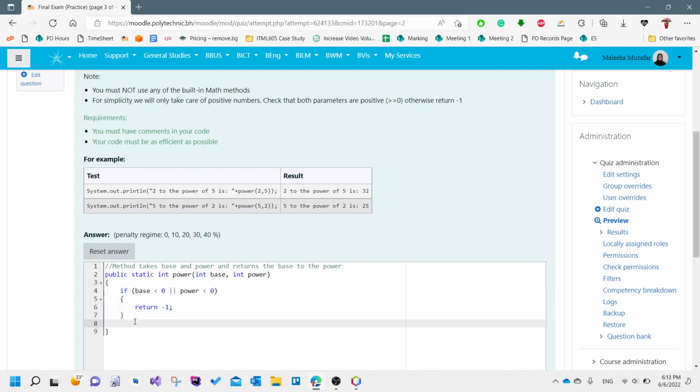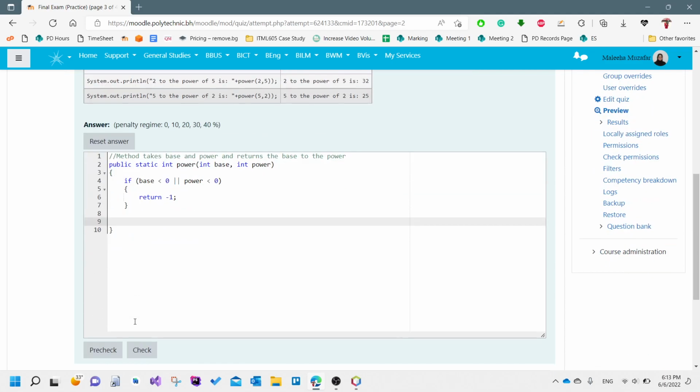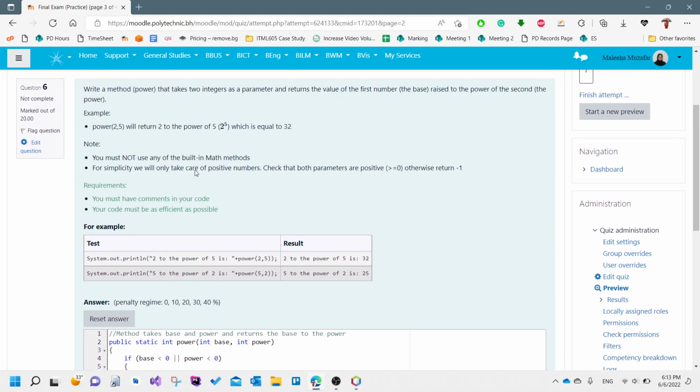You don't even need to write else here. You can just keep writing your code. What is going to happen is if this was invalid, meaning if any of the numbers were less than 0, it will just return -1, and you don't have to worry about the other code. By this line, it will already be out of the method. So if that is solved, then we need to make sure that the number that we're given, the base, is raised to the power of power.